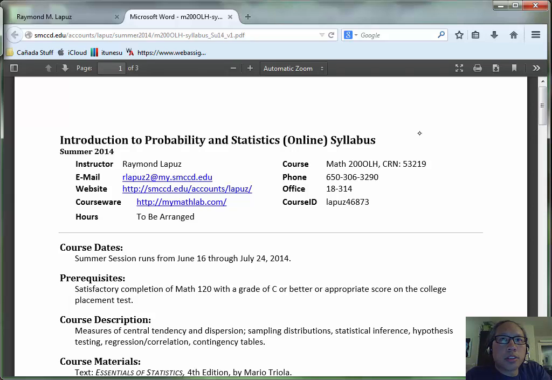The syllabus starts off with information about my contact. The best way to get a hold of me is through email, rlapuz2, the number 2, at my.smccd.edu. I have a phone number, but I don't use the phone very much, so it's best to get a hold of me through email. My website is the website we just visited, and once you get into my math lab, you'll probably not need my website anymore. My math lab is a courseware that we will be using, and the course ID is located here. Information about this will be done in another video.